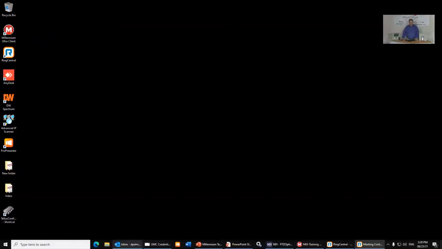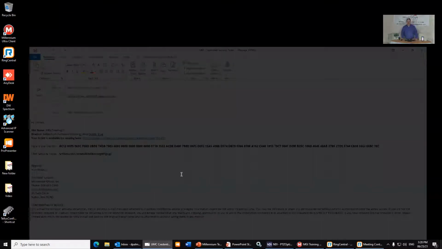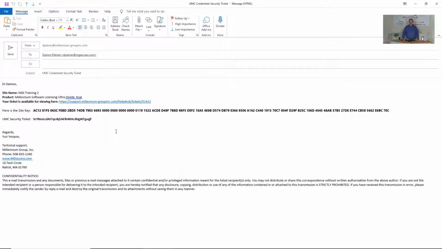All right. So when you first register, you will get an email from the Tech Support Services, and it'll look something like this. And you'll see that there's a site key and there's also a UMC security ticket. The site key is a big old long number, so you're going to copy that whole thing, and then highlight the whole thing and hit copy.